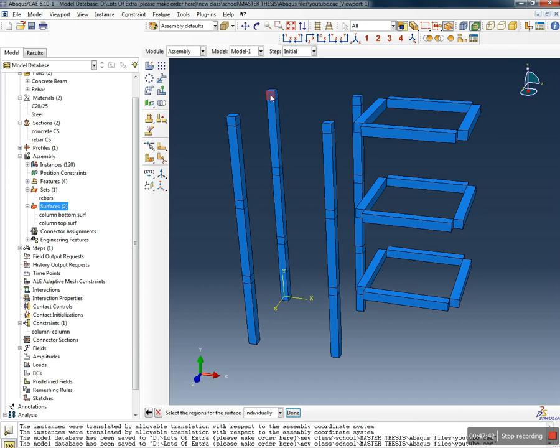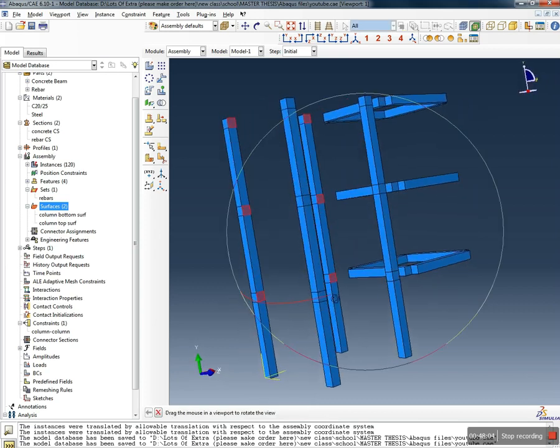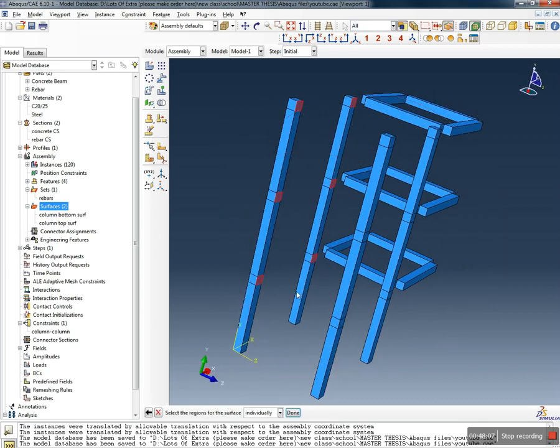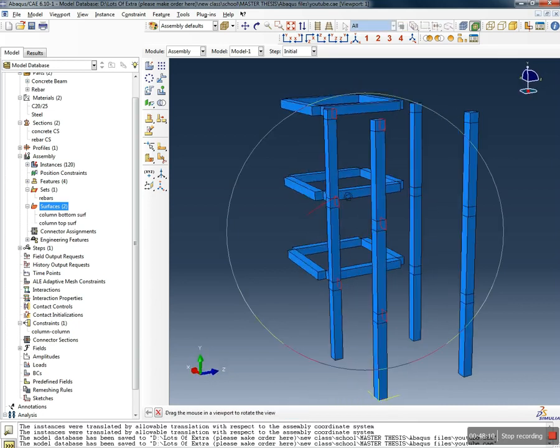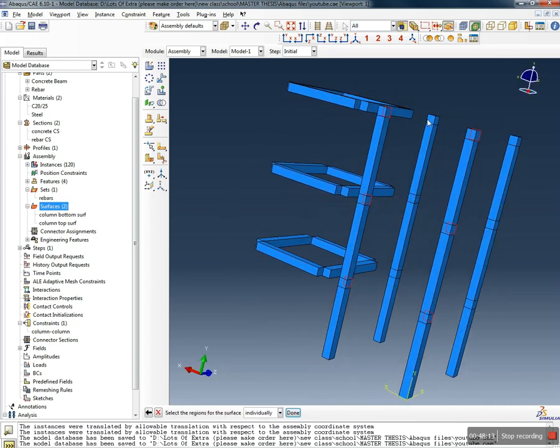So we take, how many do we have to have? We need to have 1, 2, 3, 4, 5, 6. Multiplied by 4, so 24. Maybe I'm wrong, but let's see if we get 24. 1, 2, 3, 4, 5, 6. We go here. You remember to hold shift. 7, 8, 9, 10, 11, 12.